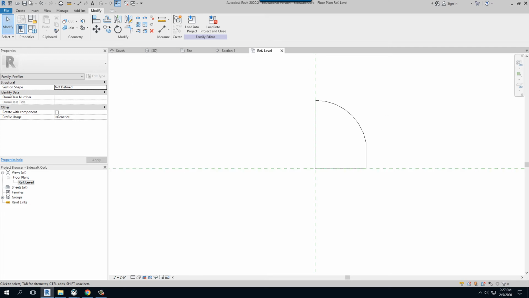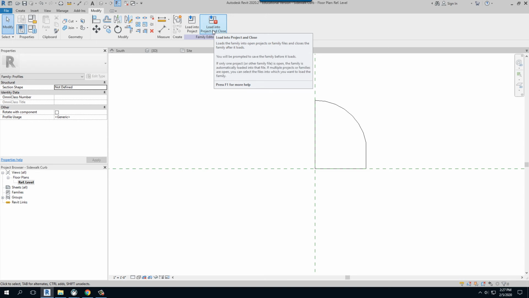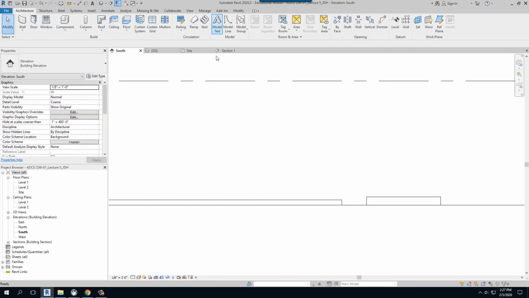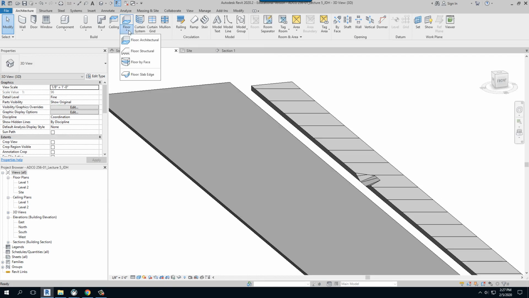Now, that said, I'm going to save this, right? Because I've already saved it as a name. And notice here it says load into project and close. I'm going to click that option. And now I have to go to what? My floor function. Once I'm in the 3D view, I'm going to go to floor. And when I go to floor, right, I'm going to go to slab edge.